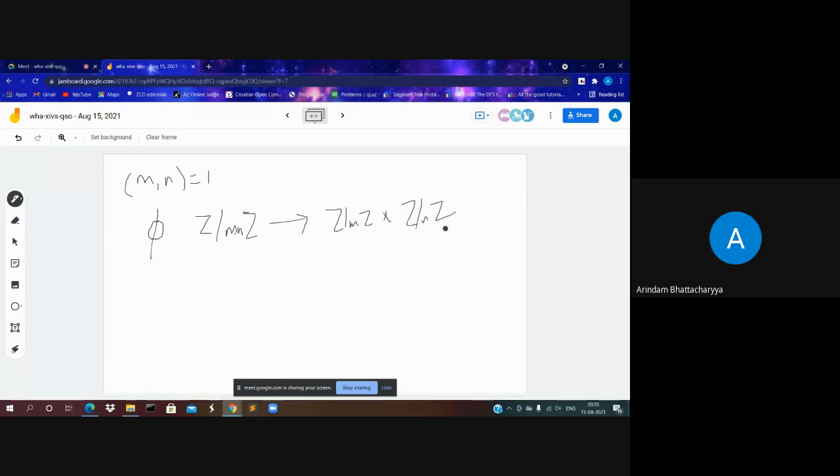So the reverse direction is in fact easier. That is from Z mod mnZ to Z mod mZ cross Z mod nZ. So what is a very natural idea to send x to? On the left hand side, you are considering remainders modulo mn. On the right hand side, you are considering remainders modulo m and remainders modulo n. So a very natural map is this, right? And the fact that this map is an isomorphism is equivalent to the Chinese remainder theorem.